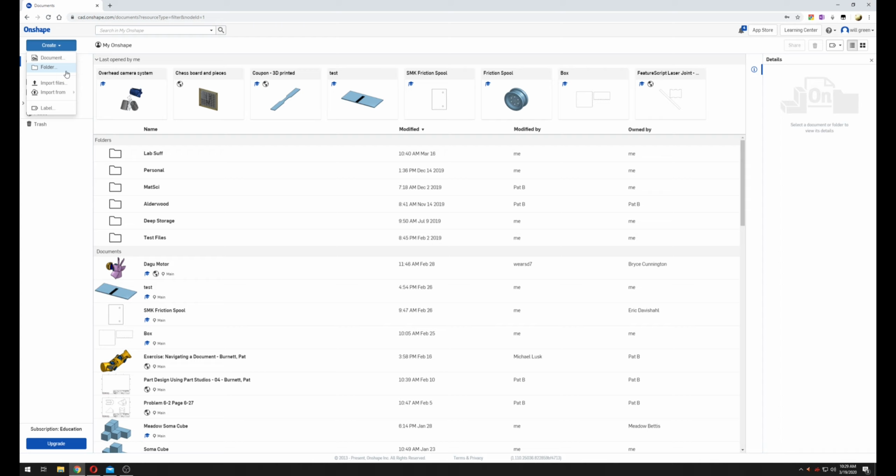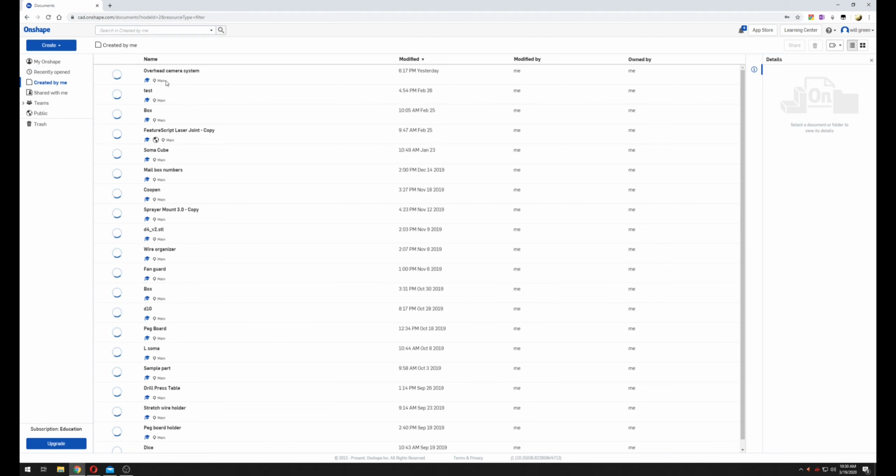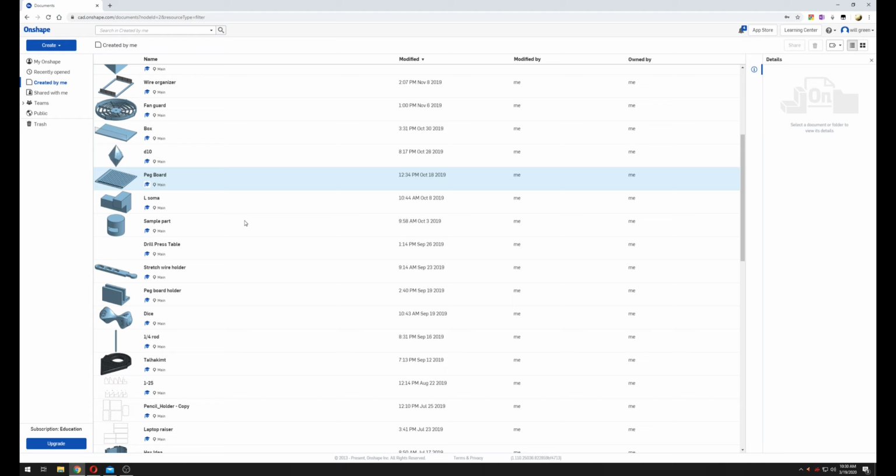From there, we move on to the tree on the left. We have My Onshape. These are all things that you have done and have been shared with you. It is essentially everything you've ever worked on. We have Recently Opened. In the event that you work on lots of files, this may be helpful, as it will open up all the different options for you. We have Created by Me. These are the things that you have done. You can see a small assortment of things that I have worked on.